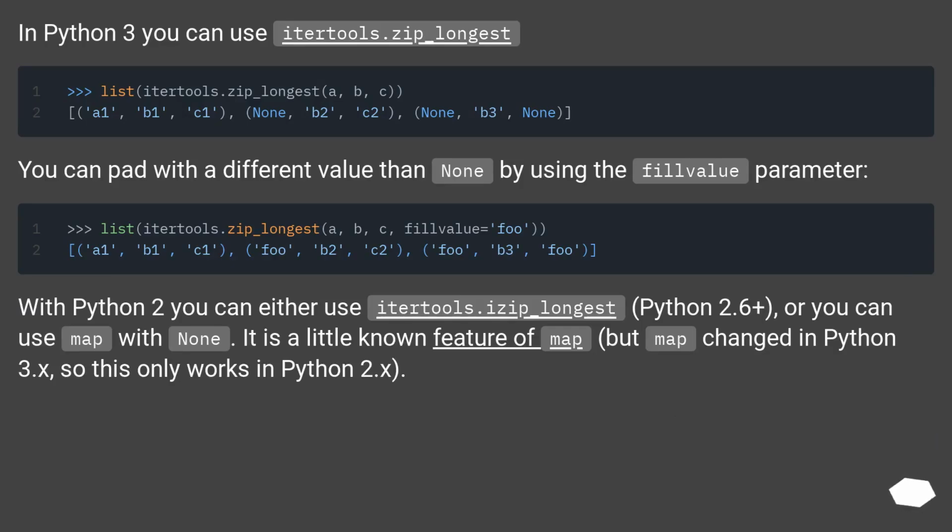In Python 3 you can use itertools.zip_longest. You can pad with a different value than None by using the fillvalue parameter.